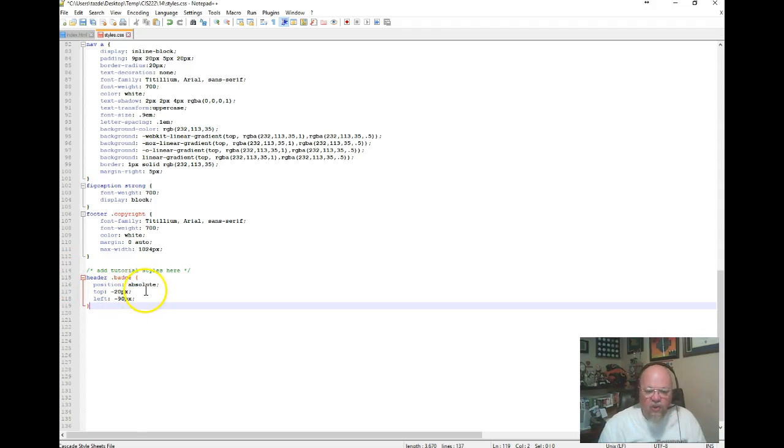So the position is going to be absolute, the top is going to be -20, and the left is going to be -90. Ooh, that's kind of wild. That means it's going to be above the page this way and 90 degrees off page, I should say. So let's save it and see what happens. Well, before we do that, let's take a look at the code.